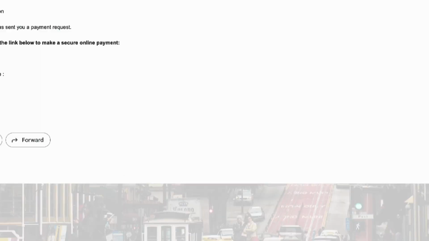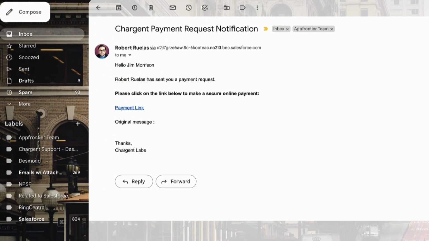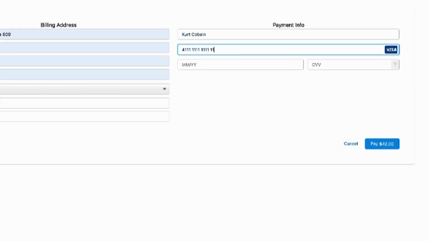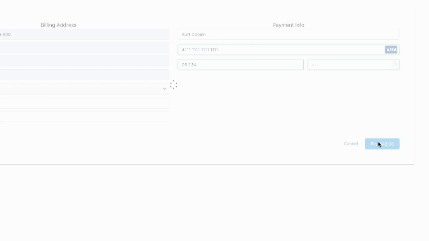Now go ahead over to your email inbox, and over there you are going to find your payment request email. Click the payment link and enter the payment information. For this test, let's make sure to use a Sandbox Gateway account and use a test payment card number such as 4 followed by 1s, which works for almost all gateways. Then click the pay button to process the payment. You will then see your success page load and show you that you have a successful transaction.